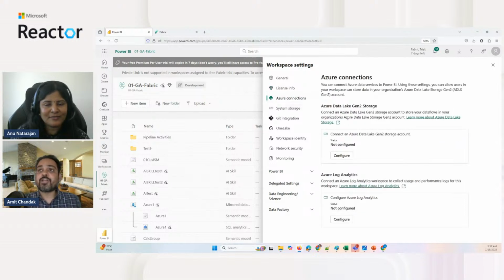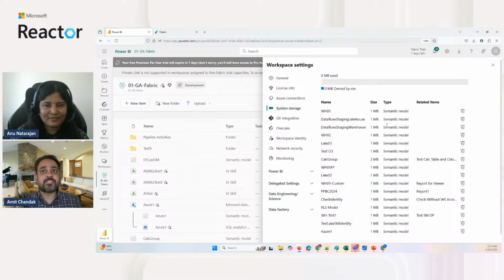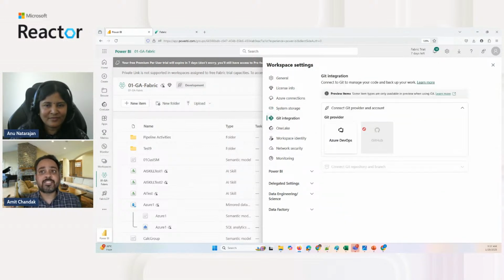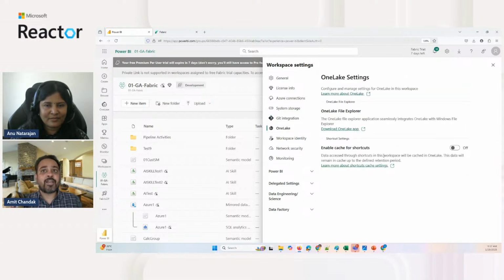Cool. Then whatever your Azure connections, like ADLS Gen 2 storage, if you have configured it, is there. Azure Log Analytics, if you have configured it, your system storage, which workspace is taking what, your Git integration settings, Azure DevOps and GitHub both are available here. So you have to do the setting from here. Once you are done with the setting, you will be able to use that. OneLake integration is available here.